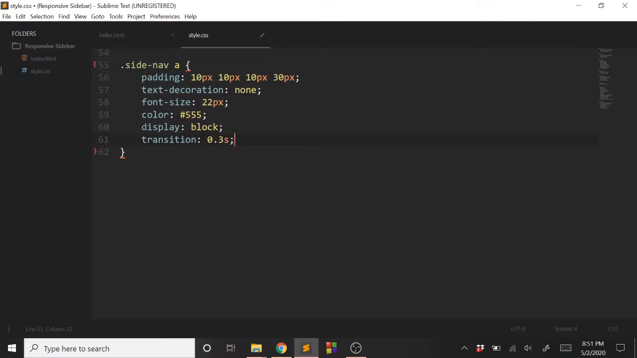Now below this, we're going to add one style for the hover effect on the A tags within the side nav. So just like before, we'll go ahead and type in .sidenav a:hover, and we'll add a color of #333, just make it a little darker when you hover over them.